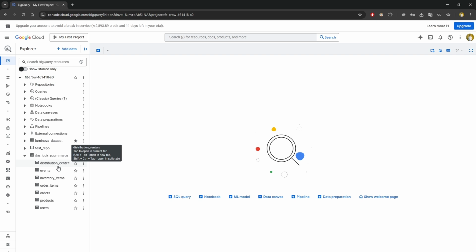Now, here is the important step. When you create your Google Cloud project, make sure the location is set to US. The Look dataset is hosted on US servers, and by setting your project location to US from the start, you will be able to query it directly without having to create snapshots or copy tables. That is all you need to get set up. In the next lecture, we will start exploring tables inside BigQuery and write our first queries.